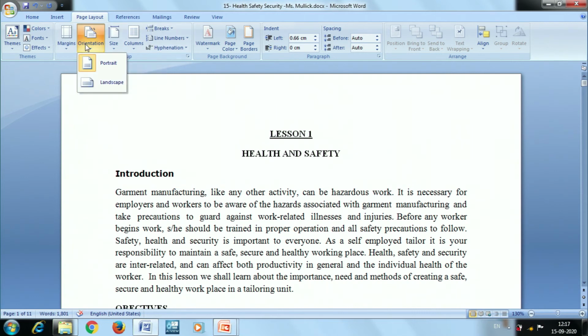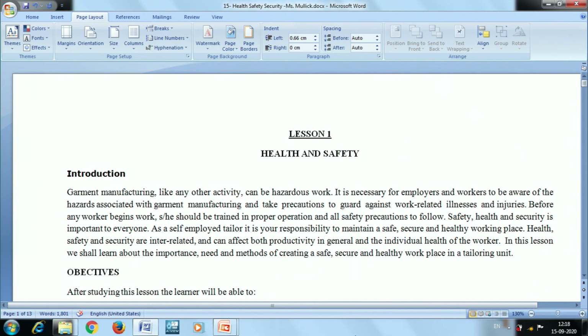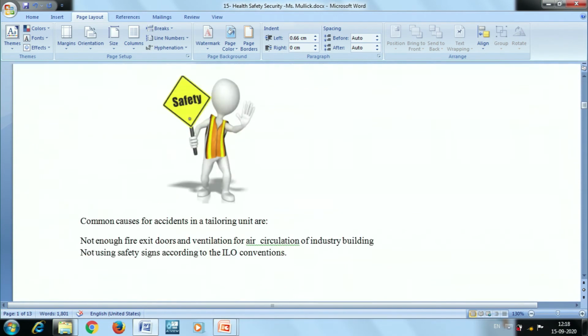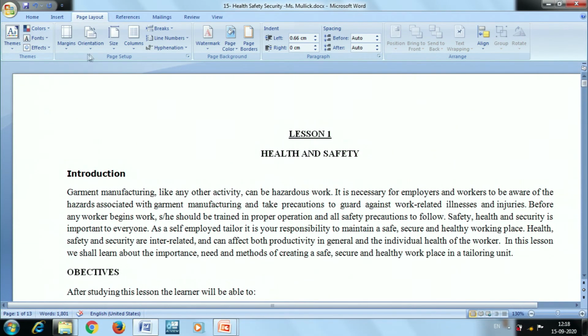Suppose I am choosing the option of landscape. So here portrait is selected, so my document is written in this way. If I choose the landscape, my content will be placed widthwise. So here the margin width is a little bit more, but the length of my document will be less. So you can go for portrait or landscape, whichever way you like.